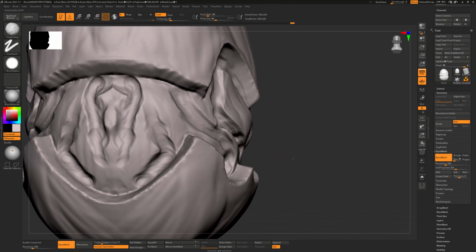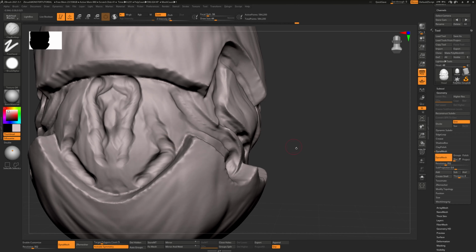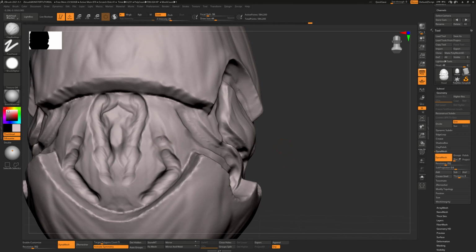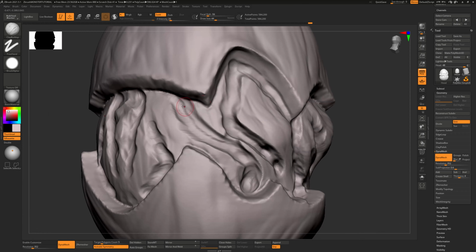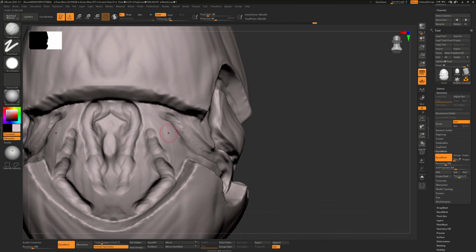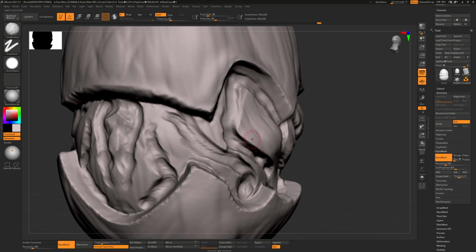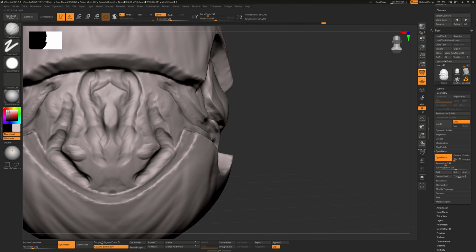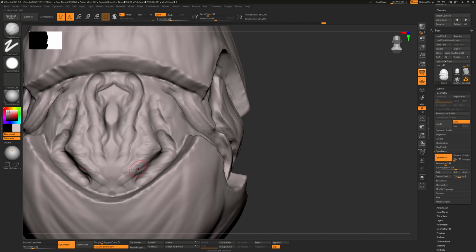So you actually have to control how much pressure you put on this. If you press down harder, you'll take away more mass in this case while holding down Alt. Make sure you are holding down Alt if you're trying to sculpt into something with the clay buildup. Otherwise you'll be building it up. So now I'm actually just building it up. And you can tell when I have Alt because there'll be a minus next to the cursor.